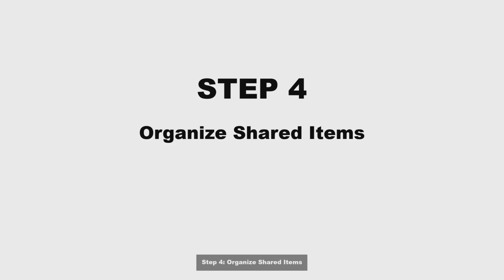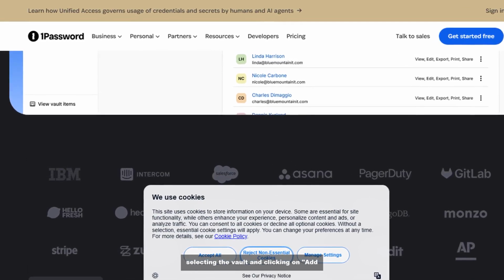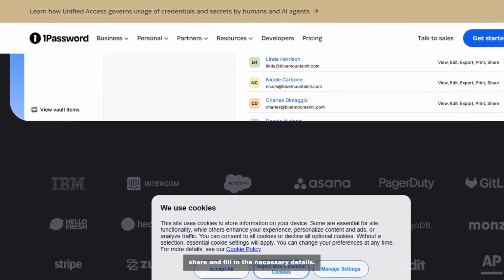Step 4. Organize shared items. Add passwords, documents, and other items to the shared vaults. You can do this by selecting the vault and clicking on Add Item. Choose the type of item you want to share and fill in the necessary details.